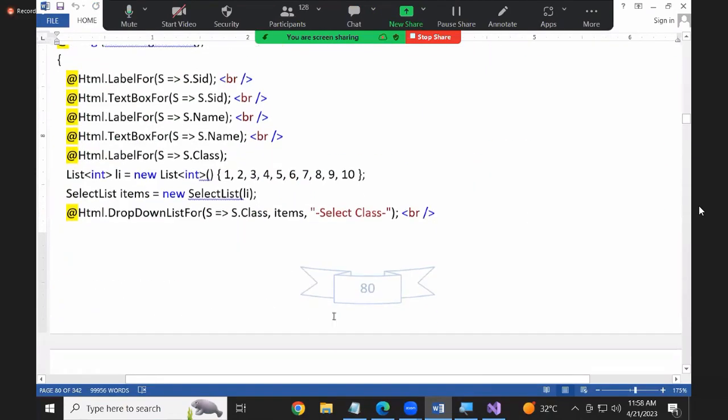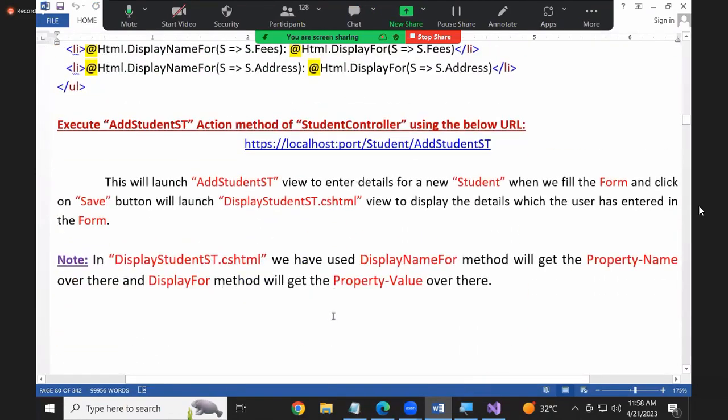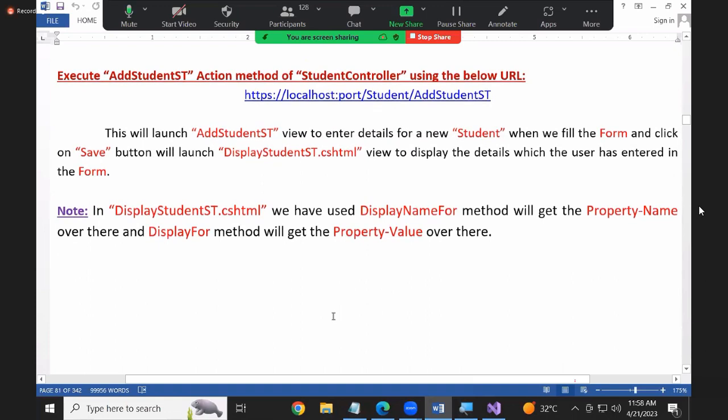Understood all of you? Okay, these are all the strongly typed helpers. See, you call the add student. This will launch the add student view to enter details for a new student. When we fill the form and click the save button, it will launch the display student .cshtml view to display the details which the user has entered in the form.